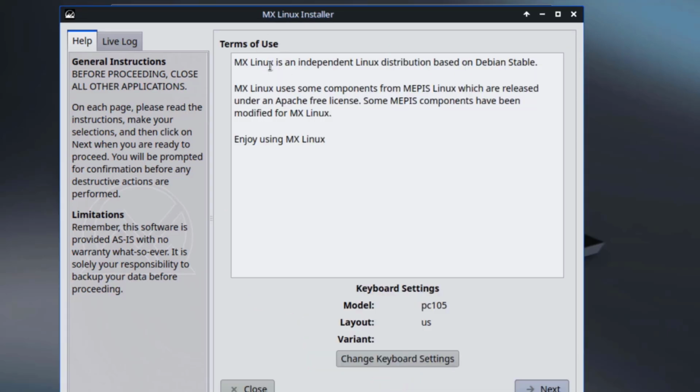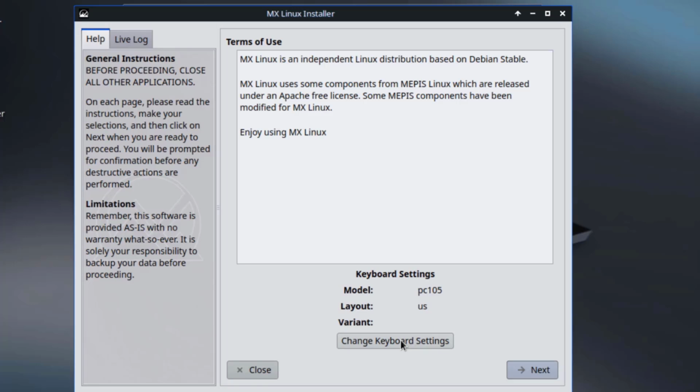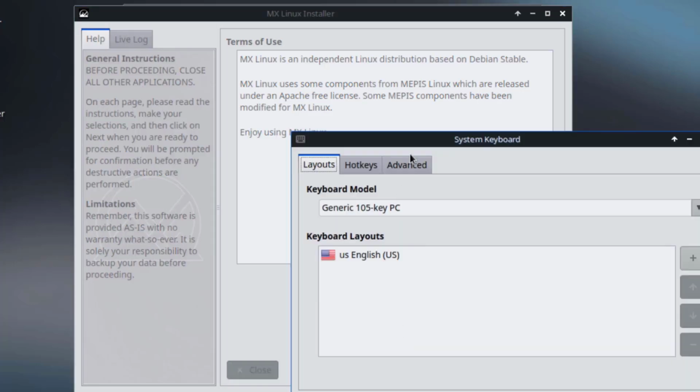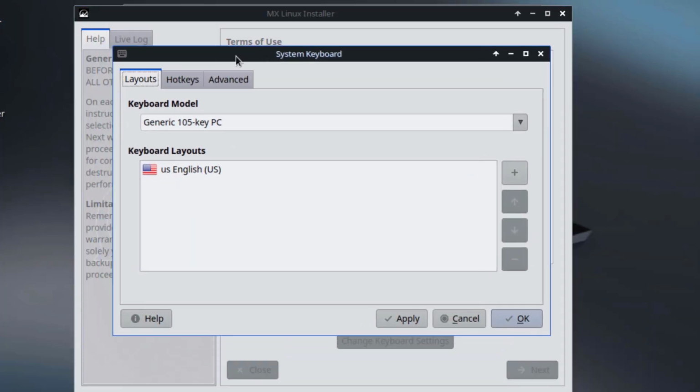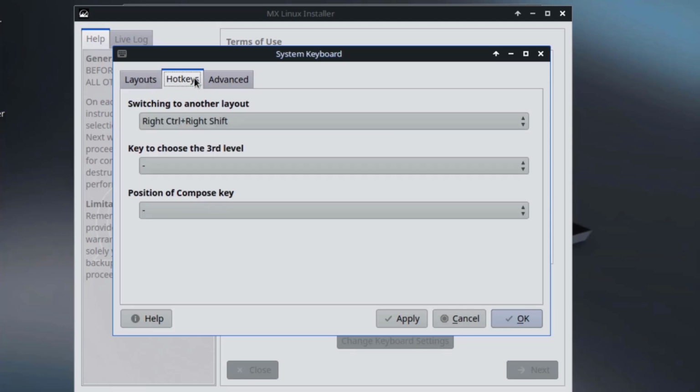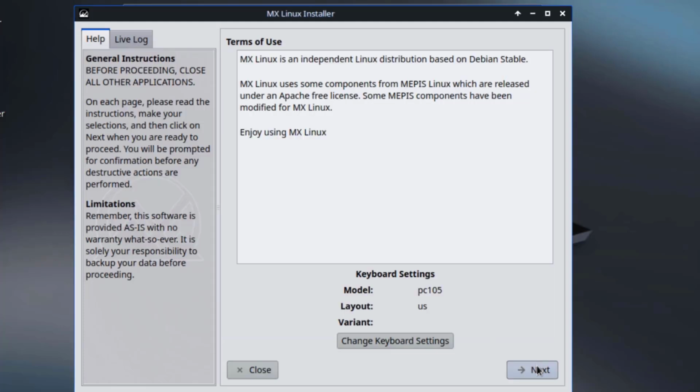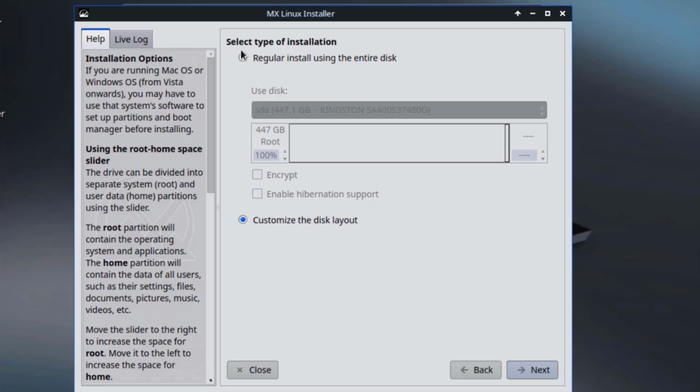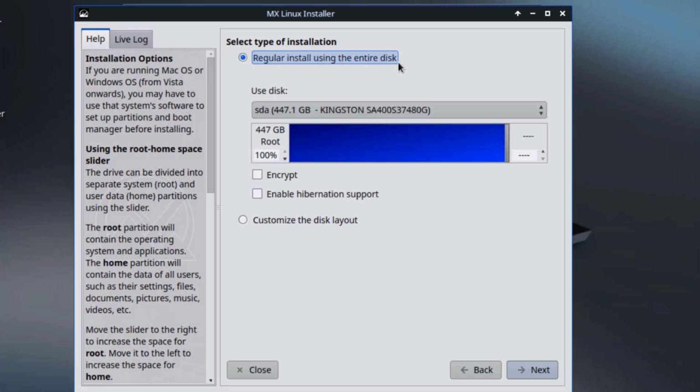Okay, so this is the terms of use. Here you can change the keyboard settings. I'll click on Next. So here is where you have to select the type of installation. There are two options: regular install using the entire disk or customize the disk layout. I'm going to select the first option, regular install using the entire disk.